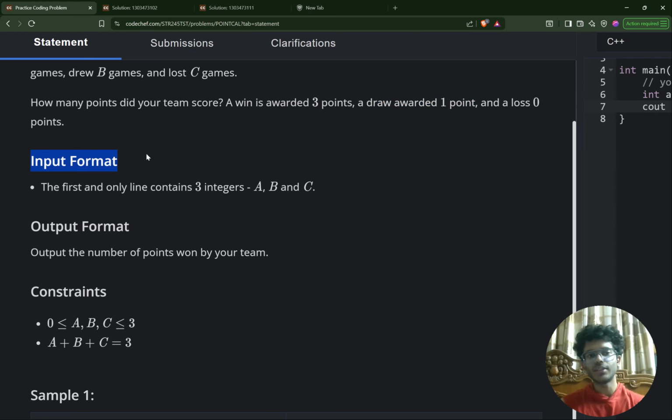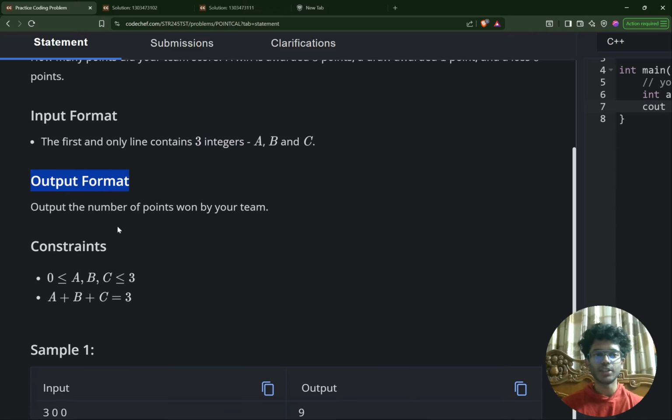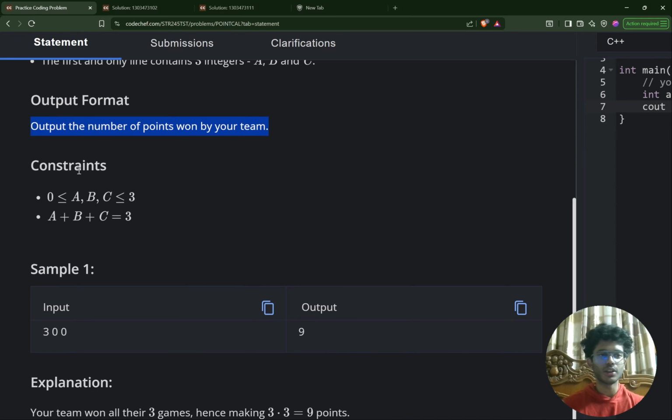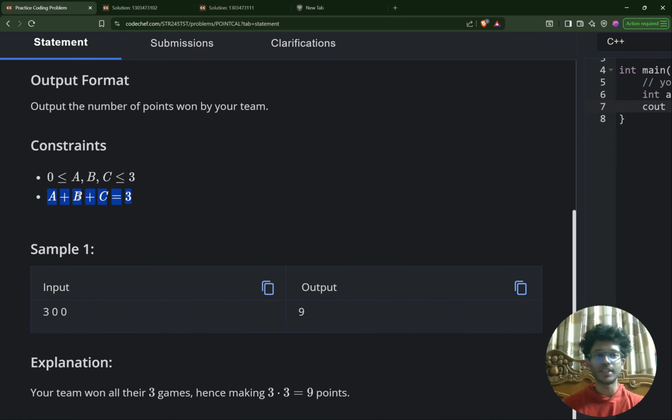So in the input format, we are given three integers separated by a space, which are A, B, and C. In the output format, we need to tell the total number of points which are won by our team. In the constraints, we are given that A, B, C will be in between 0 and 3, and the sum of A, B, and C will be equal to 3 itself.